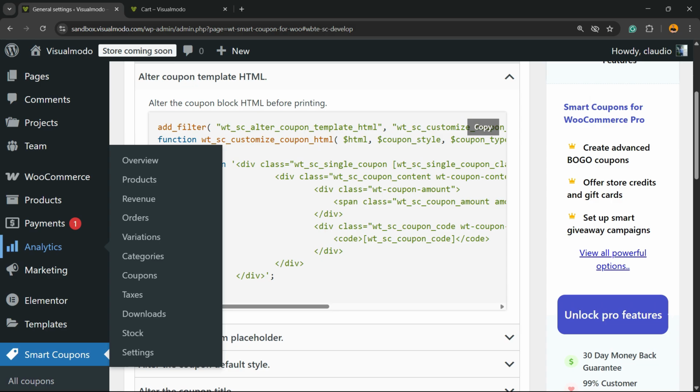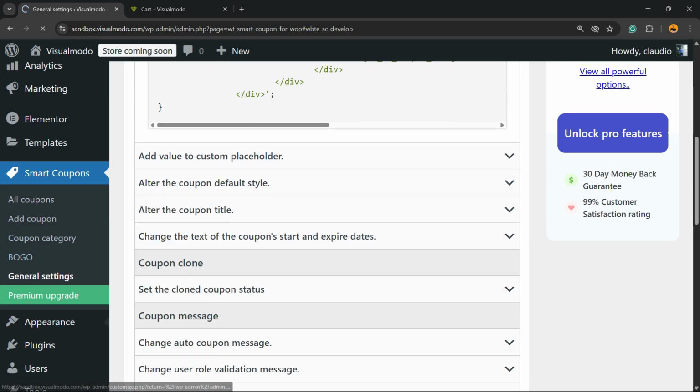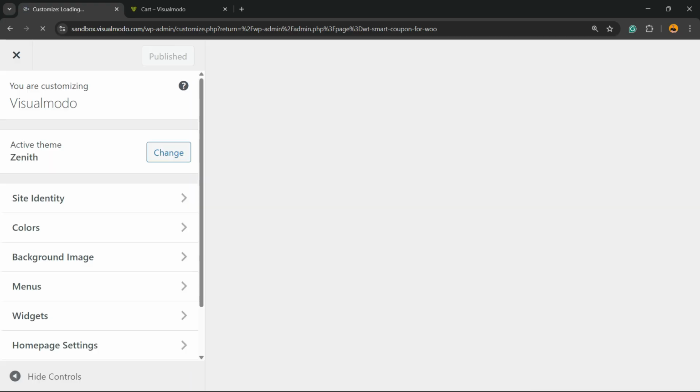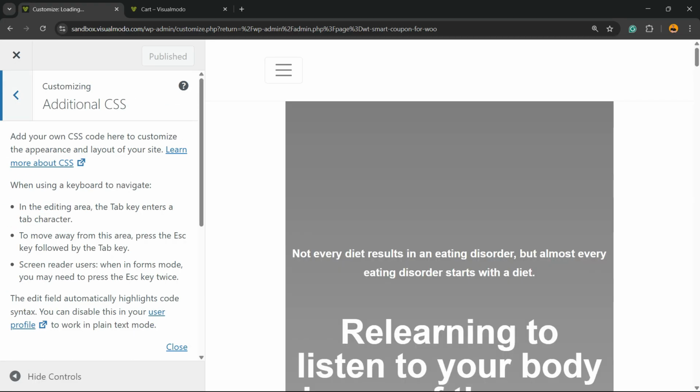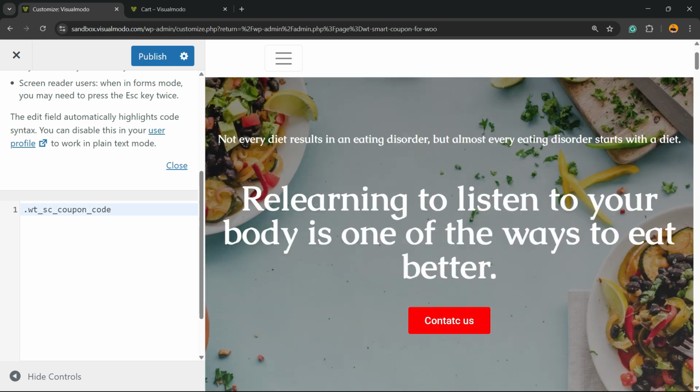In the case we are using a classic WordPress theme, all you have to do is move to Appearance, Customize, Additional CSS, enter the class, just like this, and start working on your code, okay? For example, changing the colors, changing the design, changing the layout. It's a really simple process, okay?